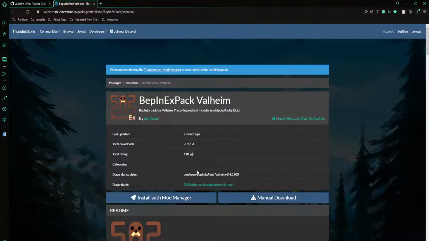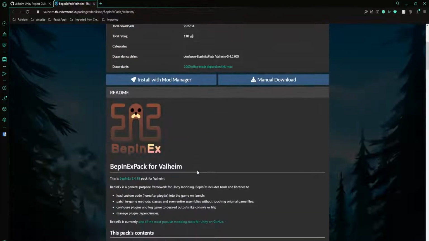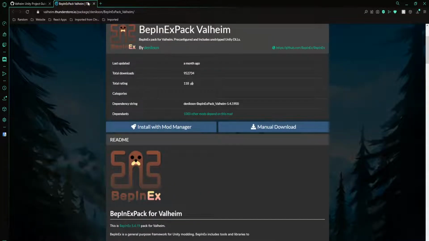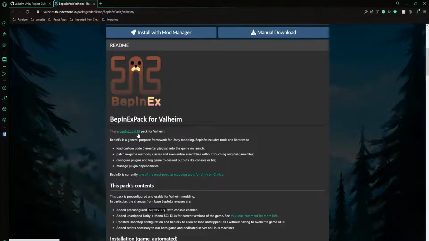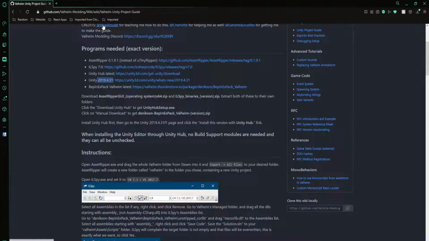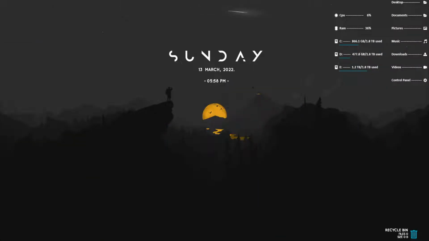We'll go over this here in a bit, but the BepInEx pack is for the coding portion. You'll also find that link here. This is 5.4.19, that's the latest version for us, okay? This is only going to focus on the Unity portion.